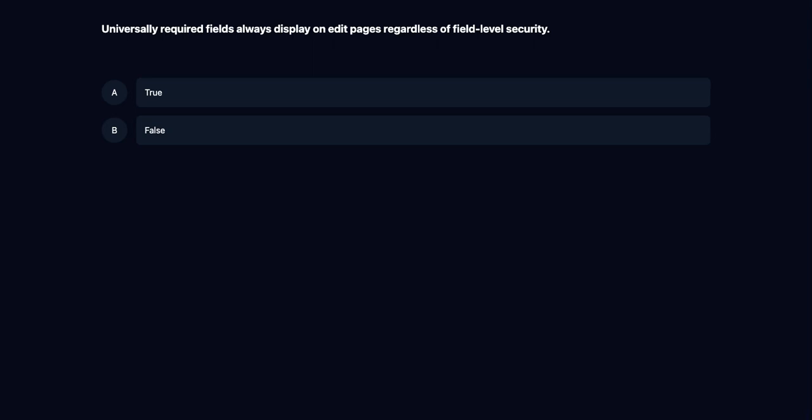Universally required fields always display on edit pages regardless of field level security. A. True. B. False.